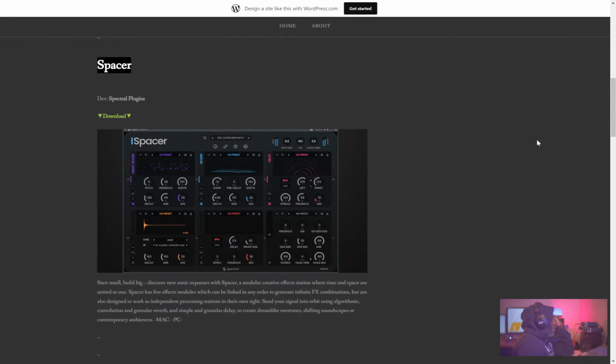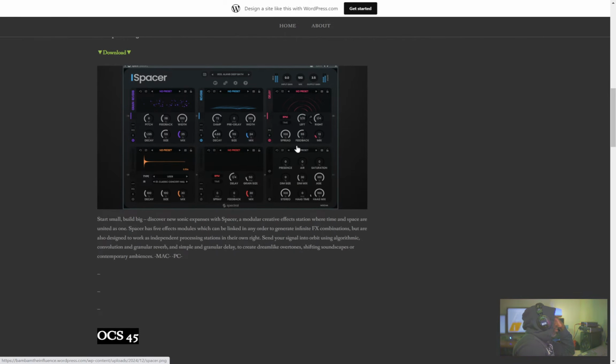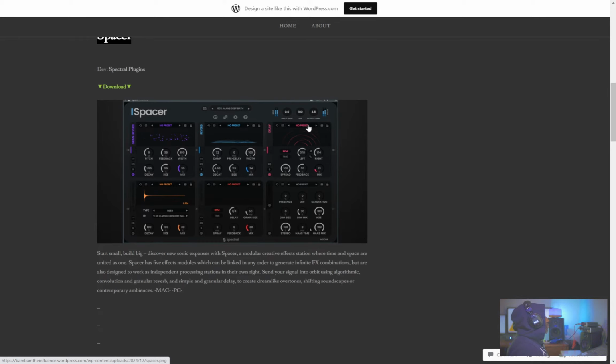So first up, we have Spacer. I've used this one before. It's hard to just call it a reverb, because it has reverb and delay. It has multiple modules, as you see. It has 6 modules, 3 delays, 3 reverbs, and for each module in the whole plugin, there are a ton of presets per module, and then there's also a ton of presets for the actual entire plugin itself.